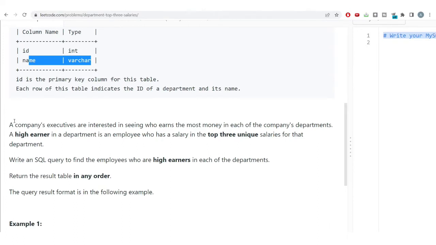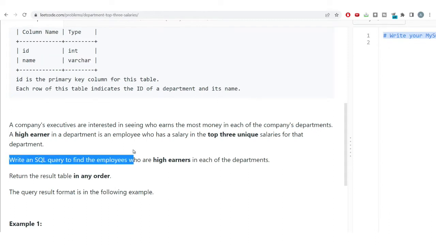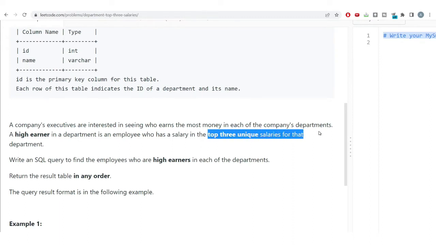What is the output which we want? A company's executives are interested in seeing who earns the most money in each of the company's departments. A high earner in a department is an employee who has a salary in the top 3 unique salaries for that department. So we just need to figure out a way to find the top 3 persons earning the most salary in each department. We need to write a SQL query to find the employees who are the high earners in each department. And who are these high earners? They are the people who have a salary in the top 3 unique salaries for that department.